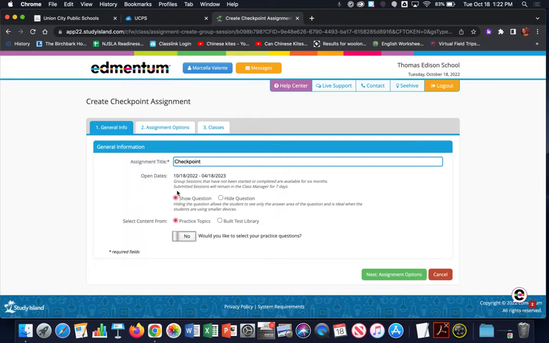So coming down, I have some options here to show or hide the question. So if I want my students to see the question on their device, I will make sure that this show question button is selected. If I would like the question to be hidden, therefore I would be projecting the question from my teacher station onto a whiteboard so the students can then read the question from one location in the classroom, and then the answer choices would be on their devices. Then they could choose the correct answer.